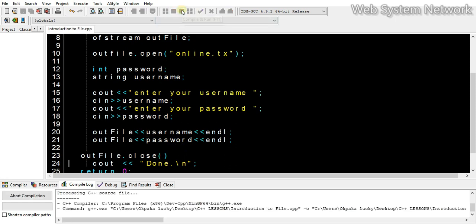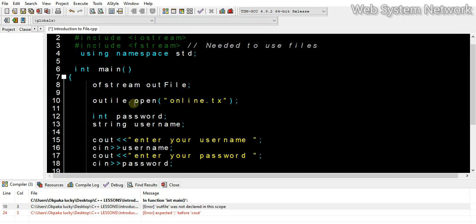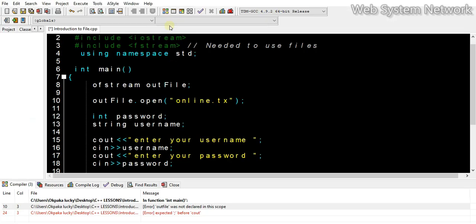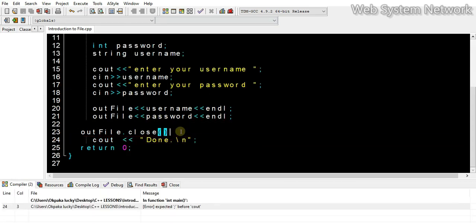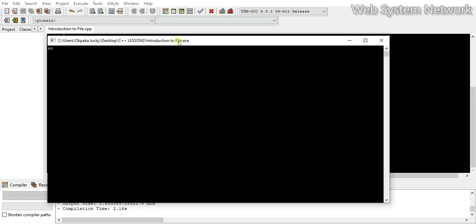Hopefully there's no error. Okay, where is the problem line? Oh yeah, capital letter F. As you can see from here, we do not have online.txt. If we run that, it automatically creates that for us and allows us to store information. Just terminate that as well. And of course, here we are.